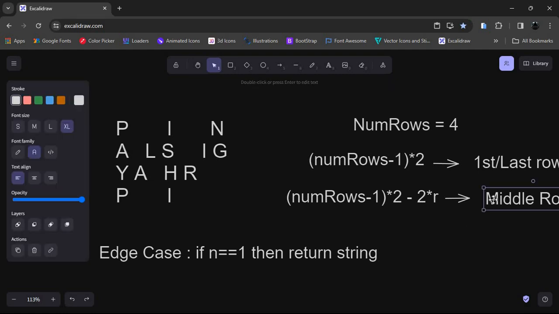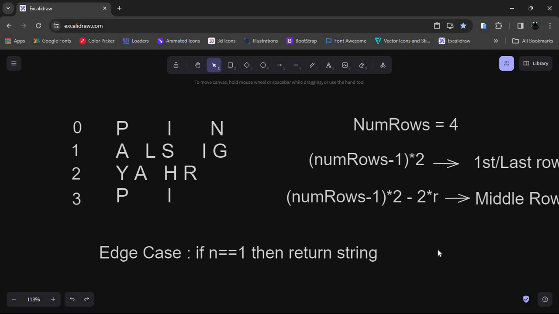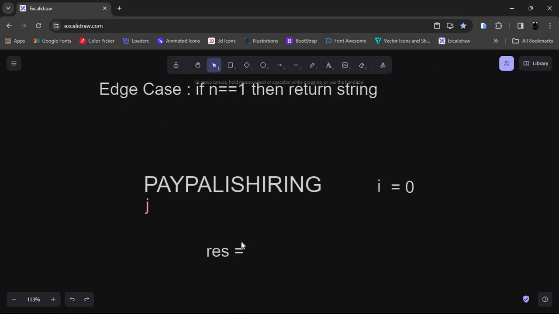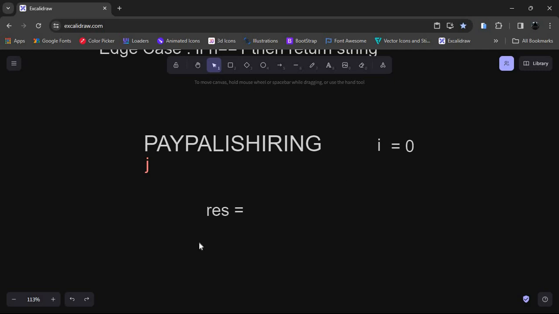Okay, so it will be for the middle row. So this formula, num rows minus 1 into 2, will be for the first and the last row, and num rows minus 1 into 2 minus 2 into r will be for the middle row. So there will be one edge case: if n is equal to 1, then return the string. Now we are going to loop this. Let's write the code, and we are going to check by dry running the code.